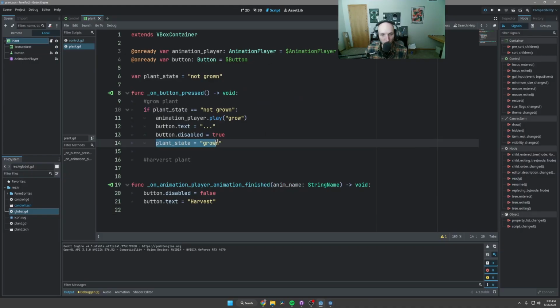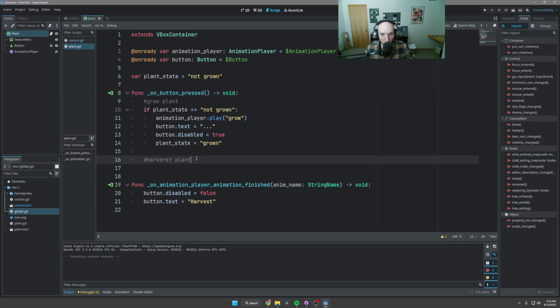So plant state equals grown. So now that it's grown and I'm clicking the button, it's running through here and it's like, okay, I don't know what to do if the plant state is grown. You said if it says not grown, I should play the animation and disable the button. But now that it's grown, what do I do? So we got to give it some more instructions here.